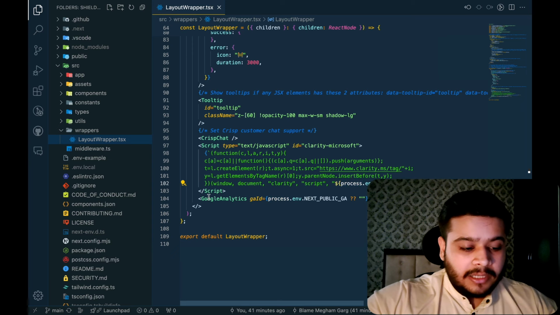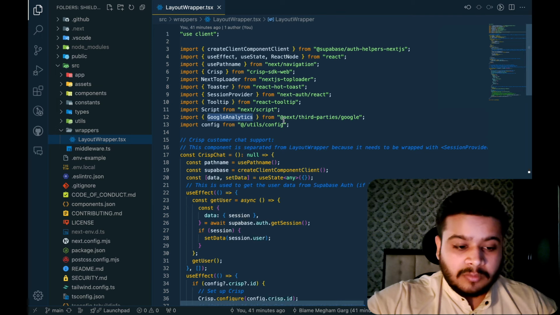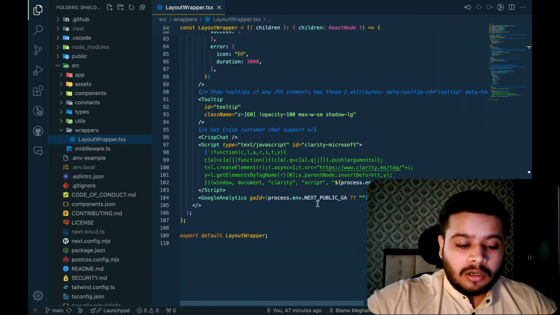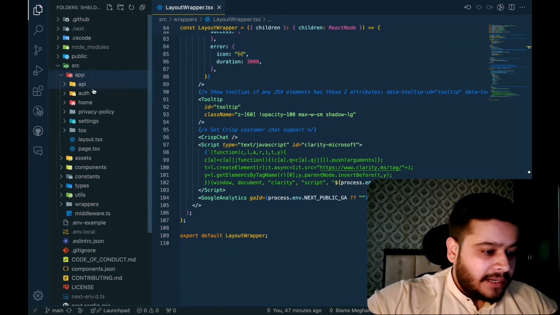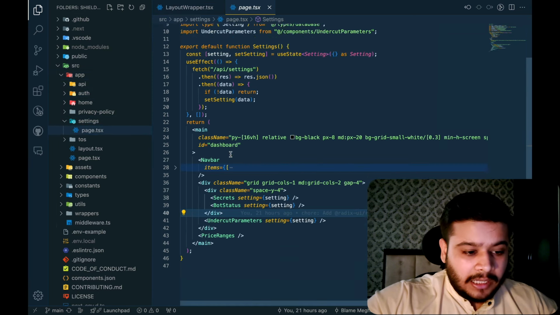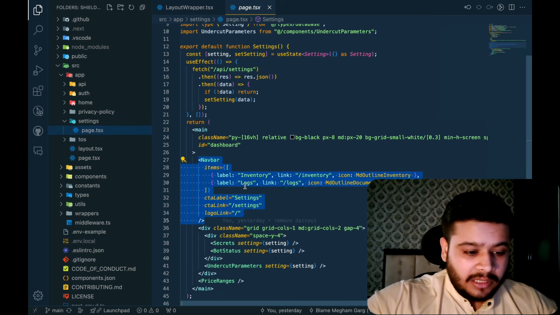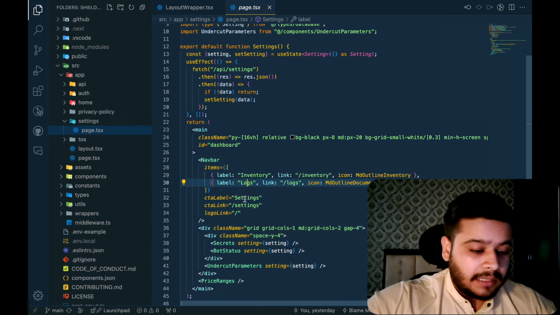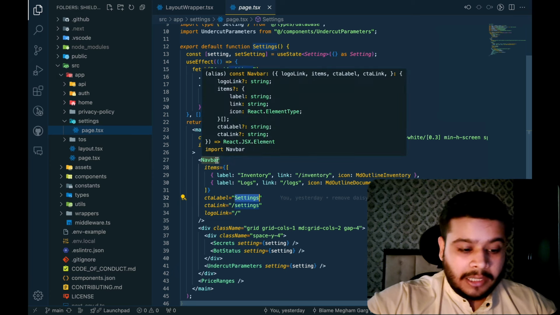The next thing I have added is the Google Analytics component, which I have imported from next third parties Google, and this is going to record user activity and events. The entry point for our settings page is under our app router, settings page.tsx, and here we have a few things. One is the navbar component which we are reusing, and we have inventory logs. Settings are our main CTA, and it is going to show our logo and homepage link.